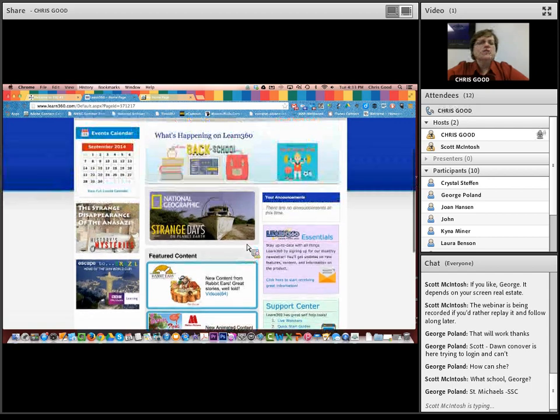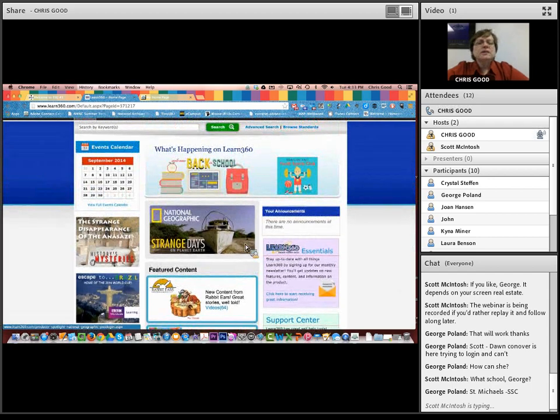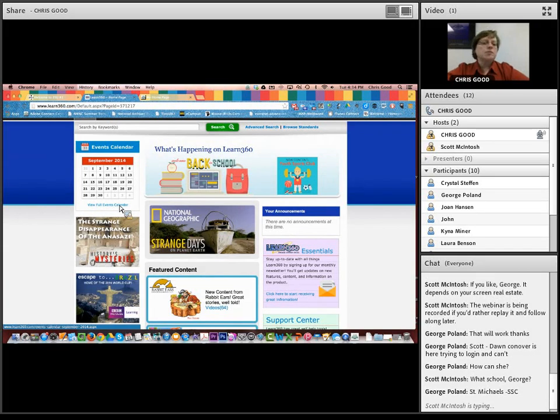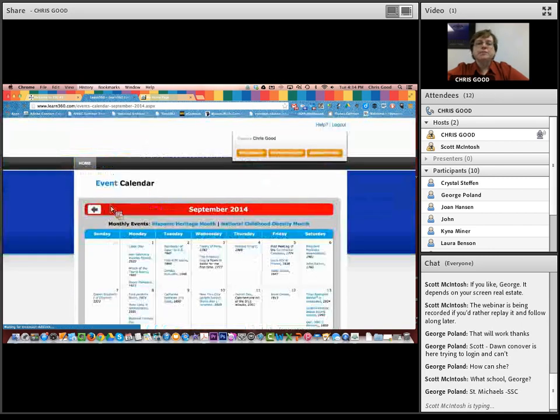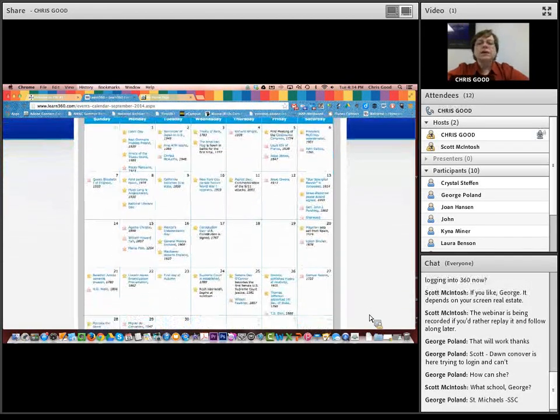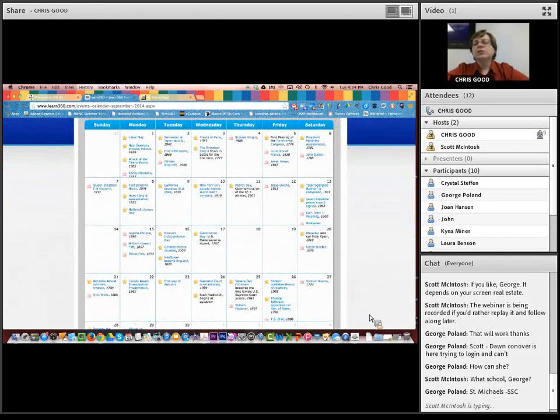Another very nice feature that I like is the calendar, because I as a teacher always like to use some bit of history or trivia in my classrooms for the specific day of the month. If I click on this full events calendar, it will pull up the month of September. And you can see that they have placed links in here to acknowledge either famous people's birthdays or holidays or certain events that occurred in history.